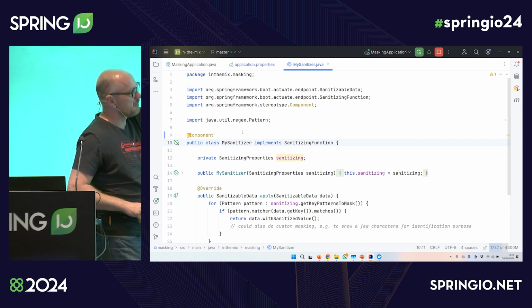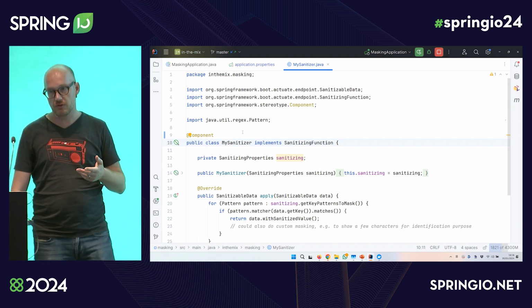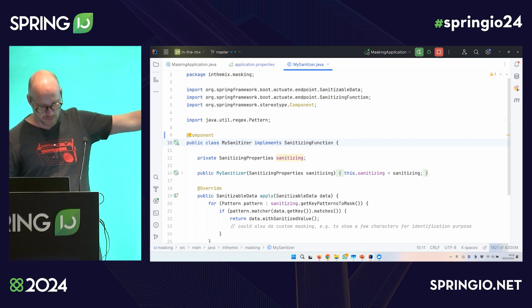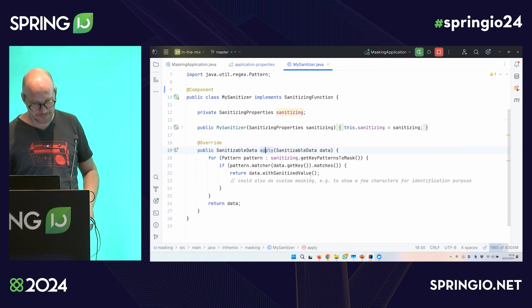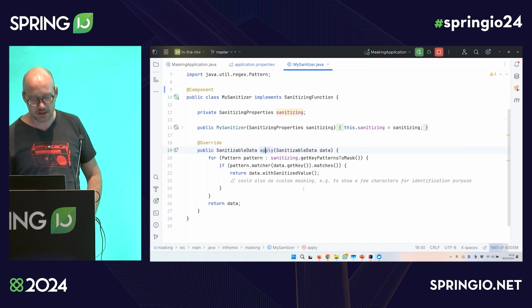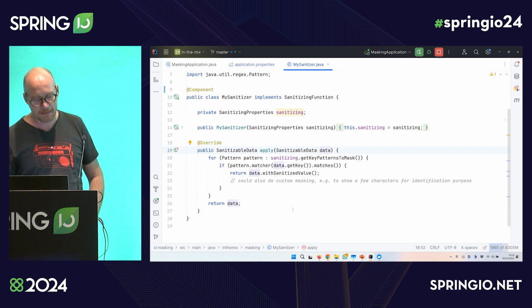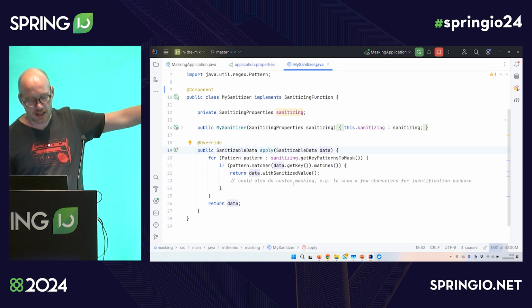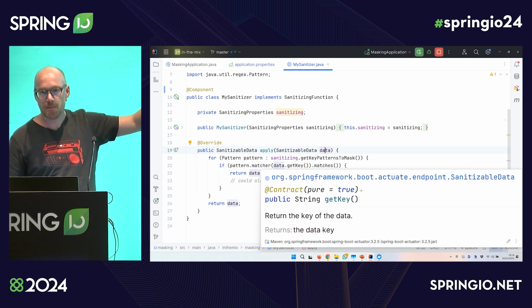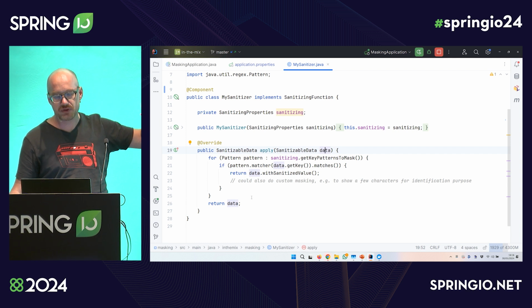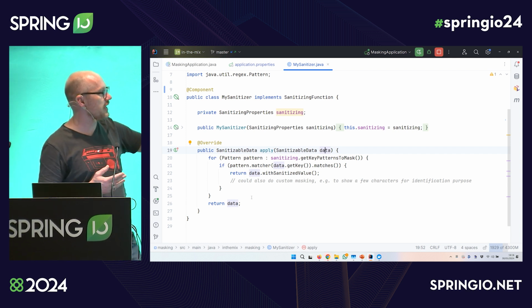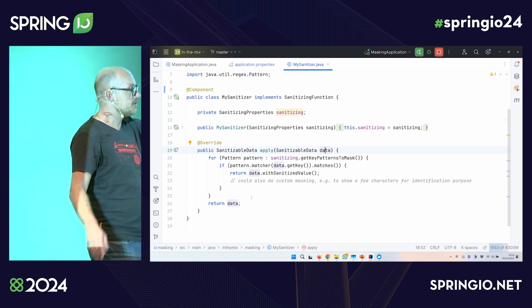It is a sanitizing function. This is a functional interface, so it only has one method, which is called apply, that you can see here. And what you can do here is you get this data, and then you can ask the data for things like what is the key, and then you can determine what you want to return. So you can say I want to return this thing with a masked or sanitized value, for example.